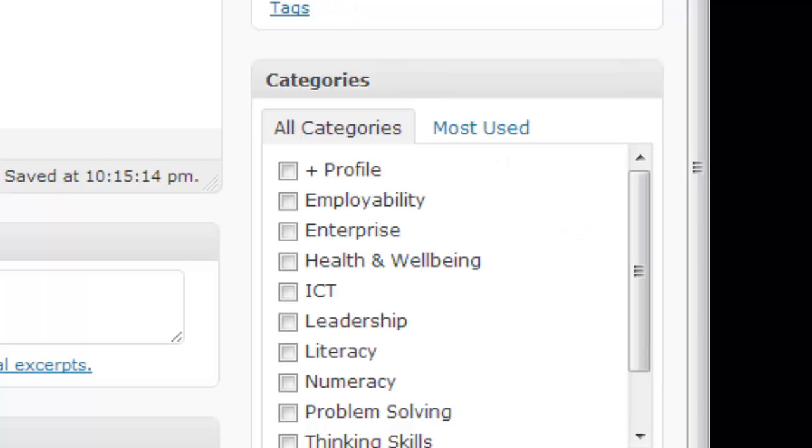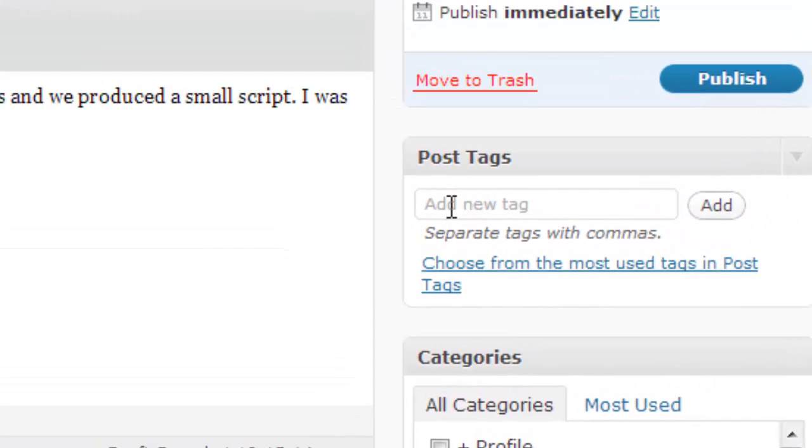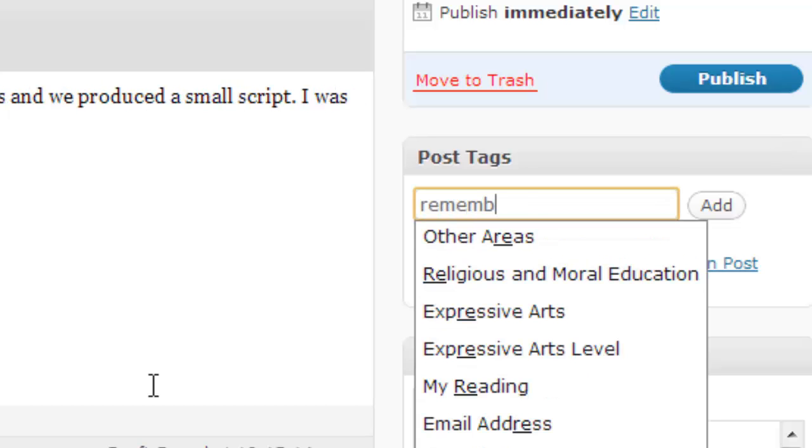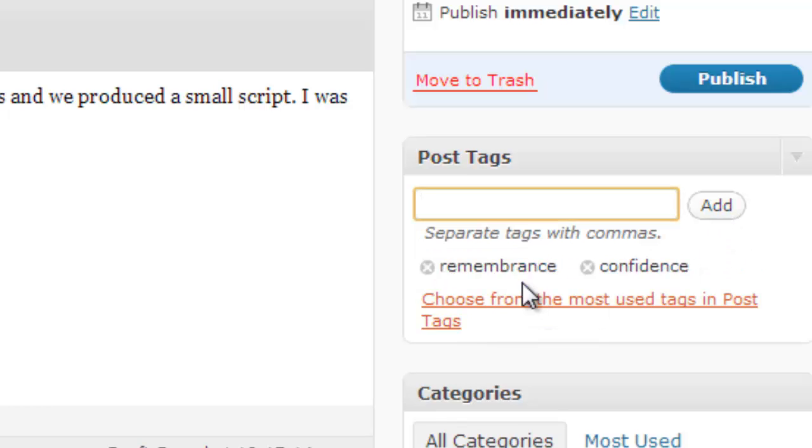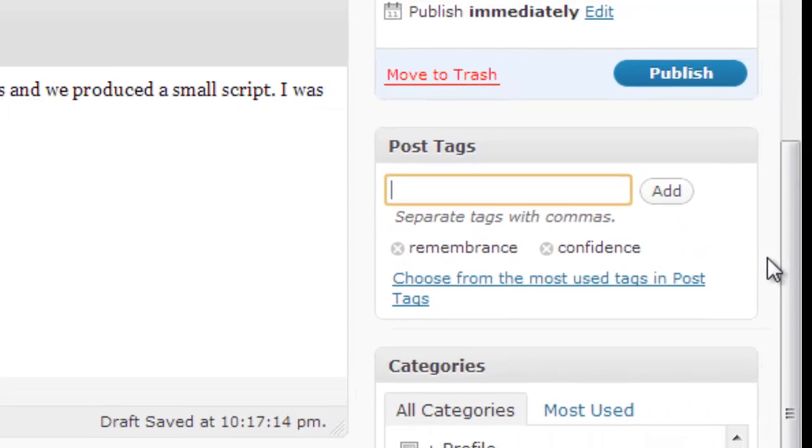Now the tags are there to connect that post to the kind of things that are happening on that particular occasion. So for instance, we'll probably want to put in a tag about remembrance. We'll probably also want to add a tag about confidence. You can add as many tags as you like to that post, making sure you put a comma in between each one. Simply click on add and those two tags will appear.